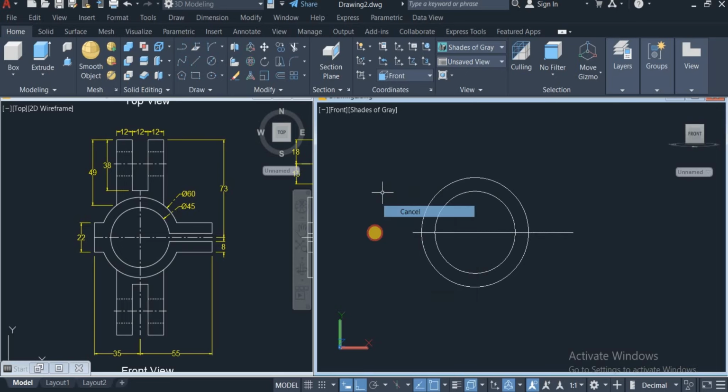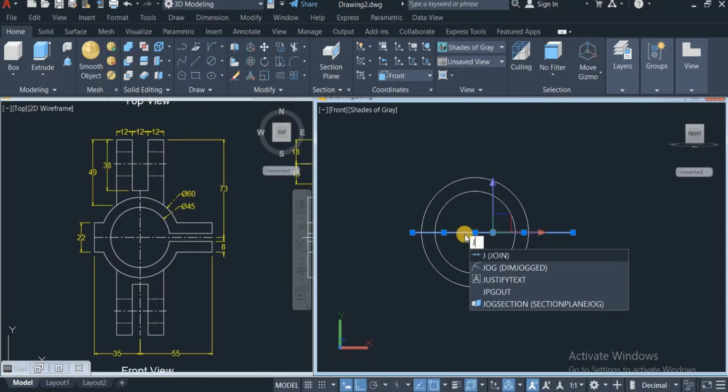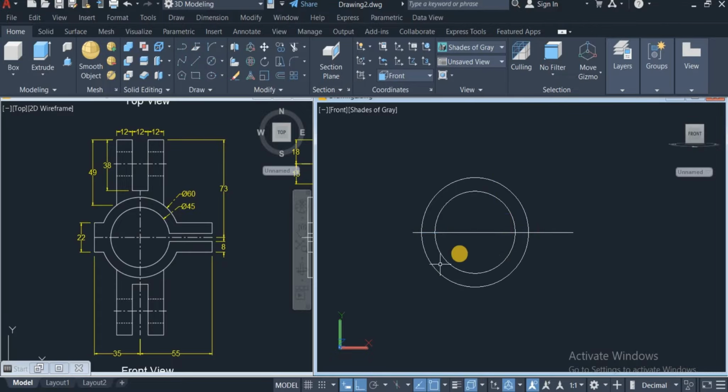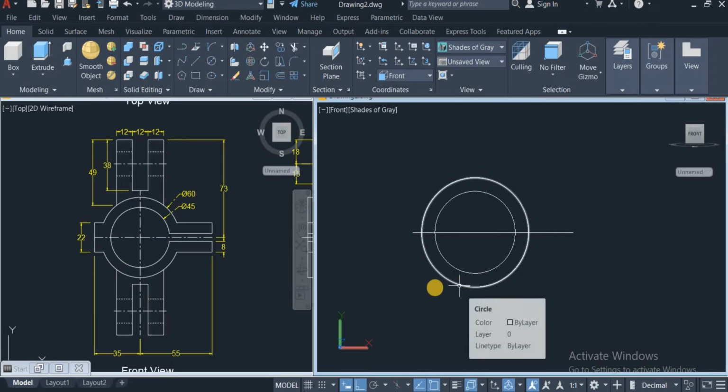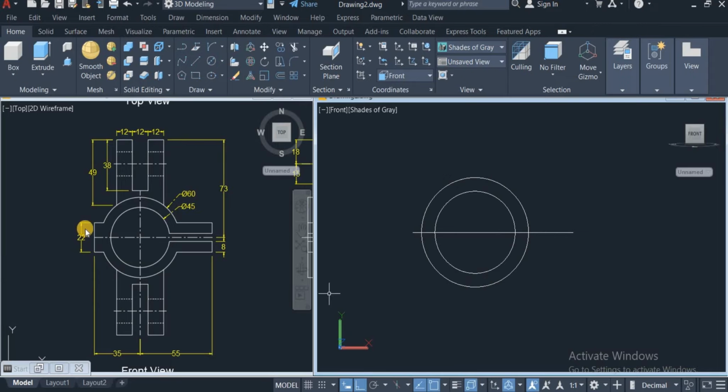Enter. So I'm going to join these two lines. Highlight these two lines and just type J and click on join. So I now have one single line here. So this distance is 22. That's from here to here is 22.